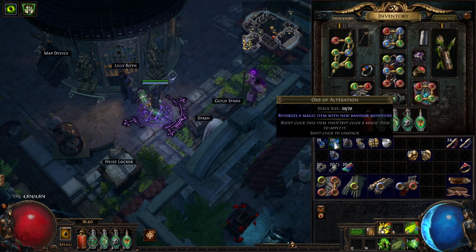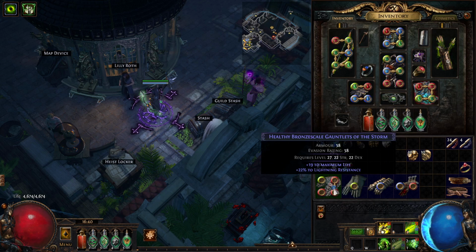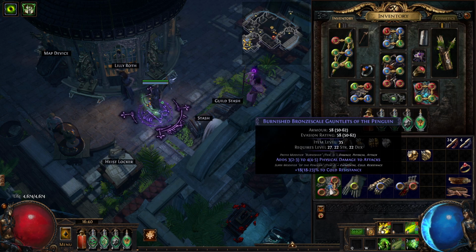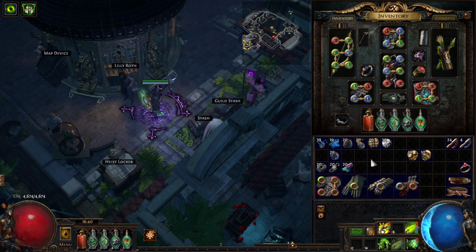You can also reforge a magic item with new random modifiers with the use of an orb of alteration. So if I want to re-roll the modifiers and change them into something else, I can use this. What this means is that I'm going to lose my life, I'm going to lose my resist, and it's going to add something new. Instead, I got cold resistances and physical damage to attacks.